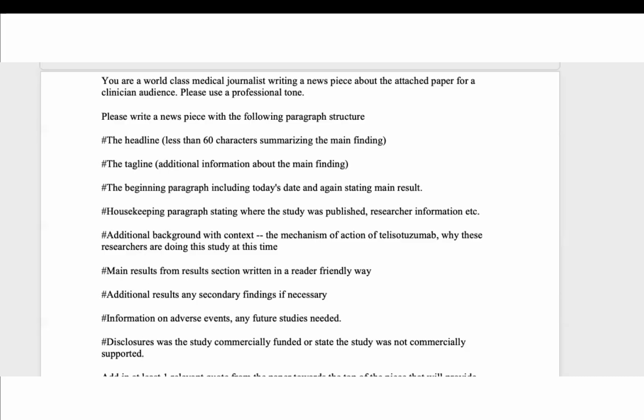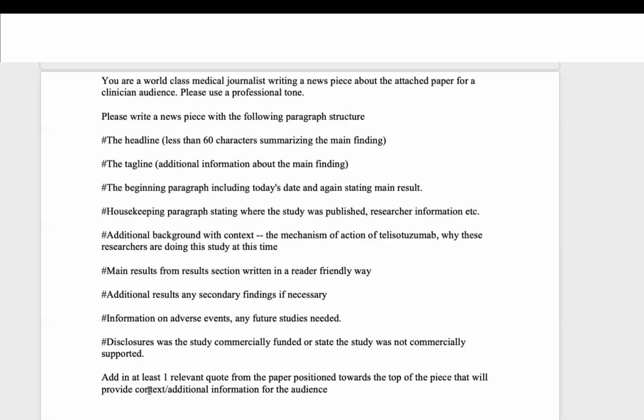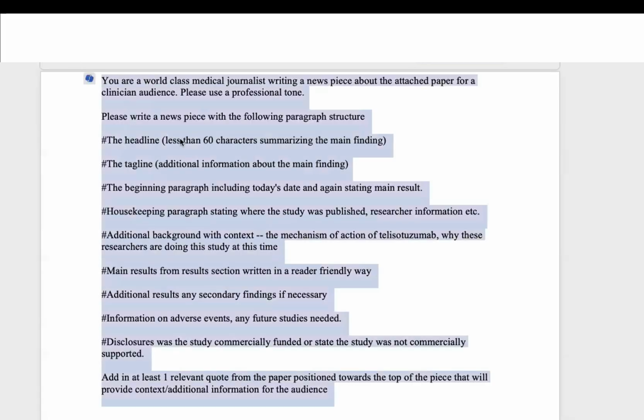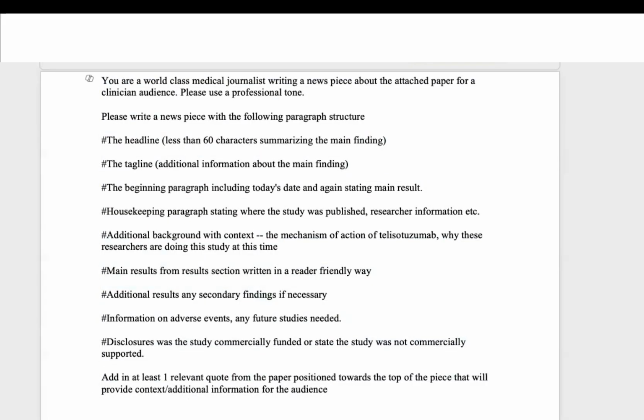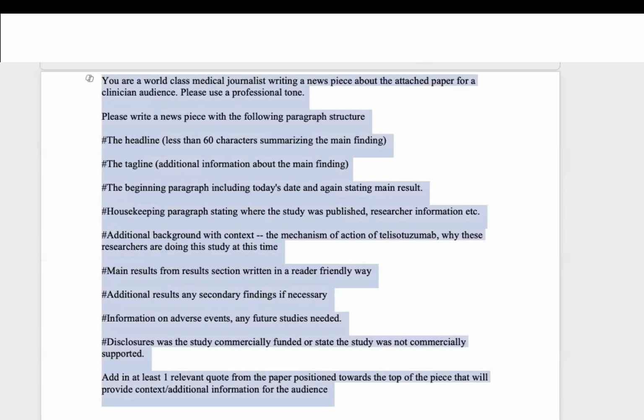And then I also add in at least one relevant quote from the paper towards the top of the piece that will provide context or additional information for the audience. Okay, so you just take this and you put it into ChatGPT, and I'm not going to show you that, but I do have the output from when I did it.